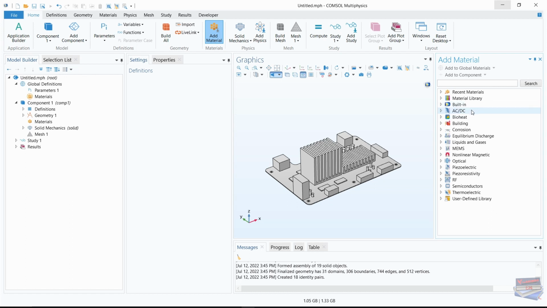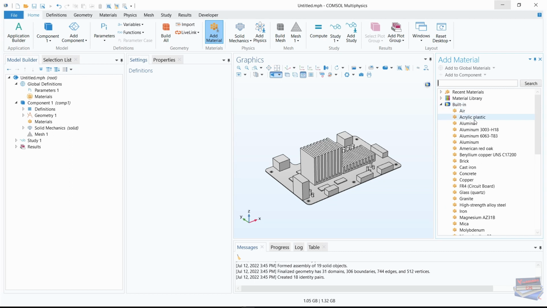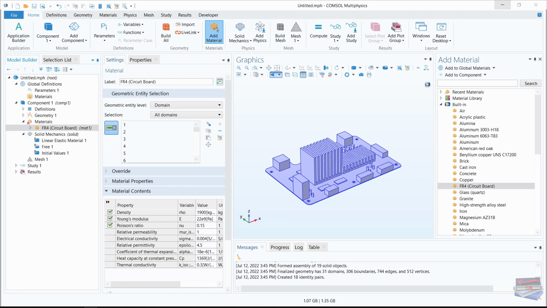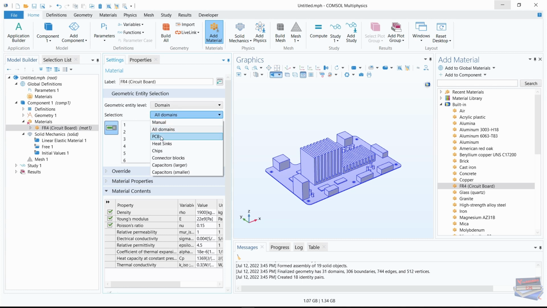window that we've opened, and we'll use the built-in material function, and let's look for FR4 circuit board. So it's right here, so let's select that, add to component. Remember previously we were selecting our components and defining them. Well, this is one of the reasons why. We can now go to selection and we can just simply select PCB. Okay, so the FR4 circuit board is only applied to the PCB.